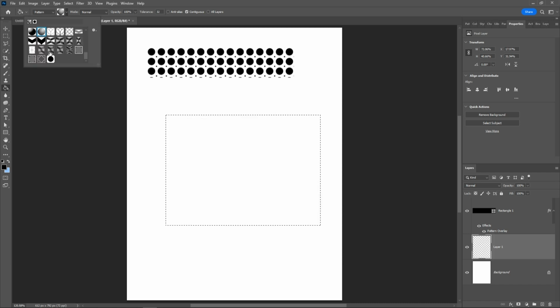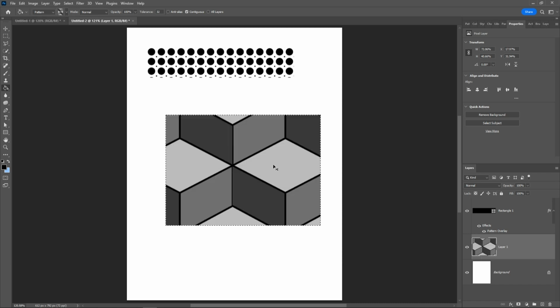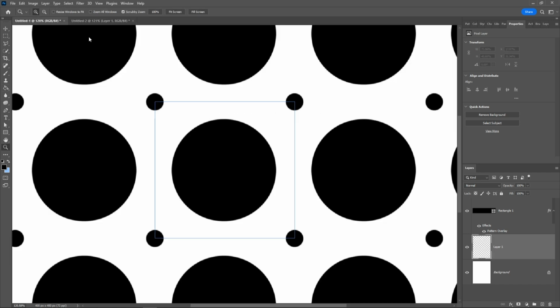There's some other cool patterns that I've made. This one's really cool, cubes. So that's how you do it. Now let's get back to making some more patterns.